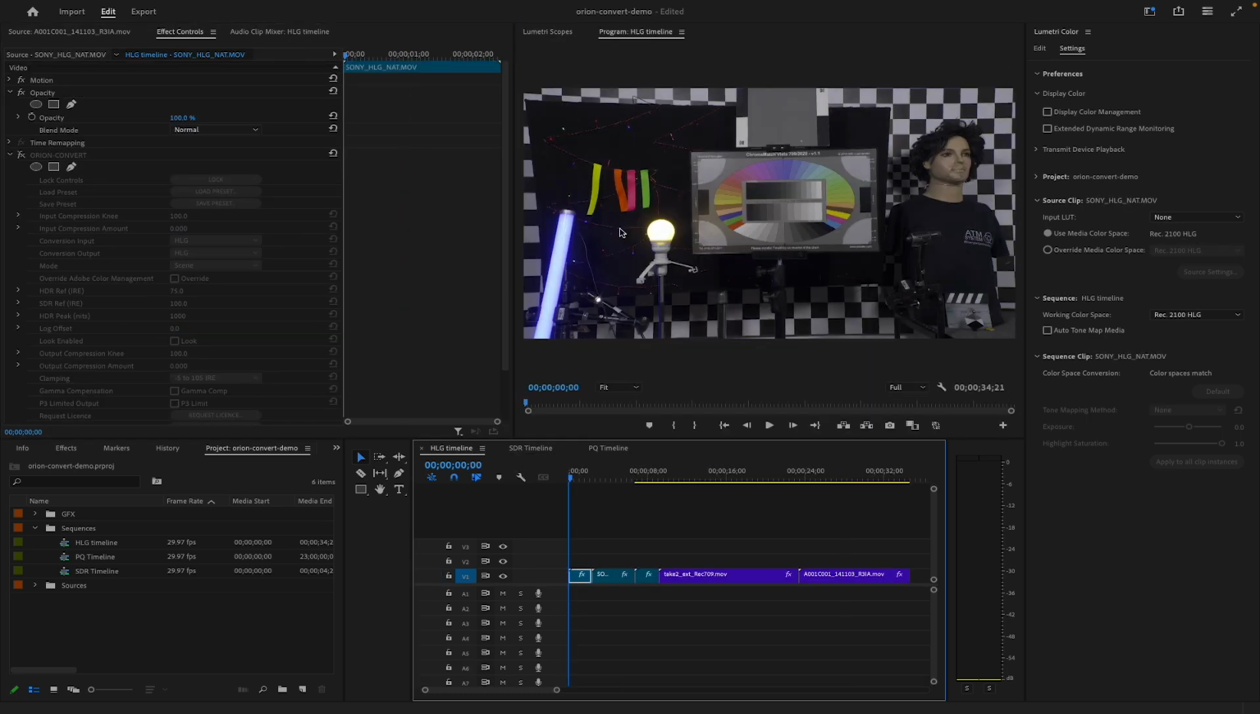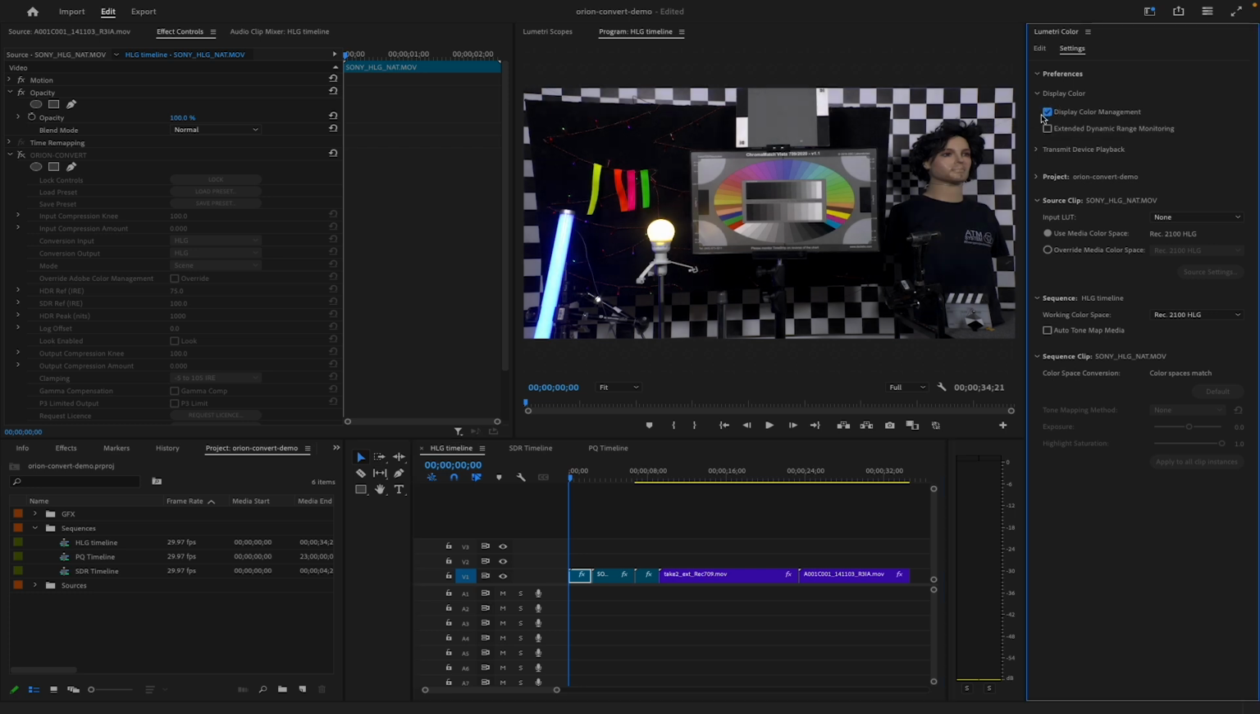If I now go to this HLG timeline, notice here I've got my display color management disabled so that I'm just seeing the raw HLG pixel values here, because if I enable it, although it emulates the appearance of the image, it's unable on this SDR display to do anything above 100% and things start clipping. On my external SDI monitor, if it's set to HLG and the transmit output is set to HLG, I'm seeing the HLG correctly on there. But for the purposes of this demo, I'm going to turn off display color management just so that we can see the HLG pixel values unmodified on here.